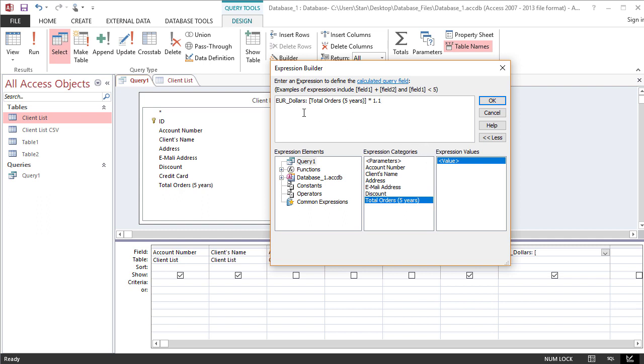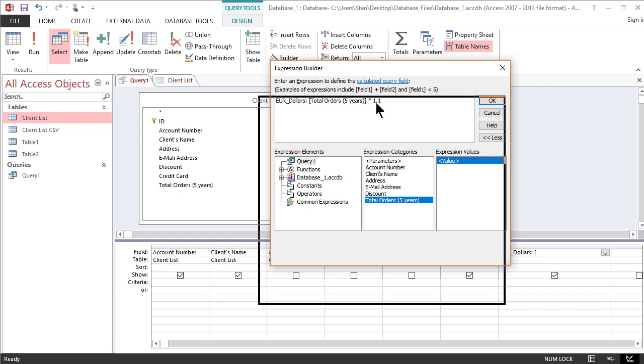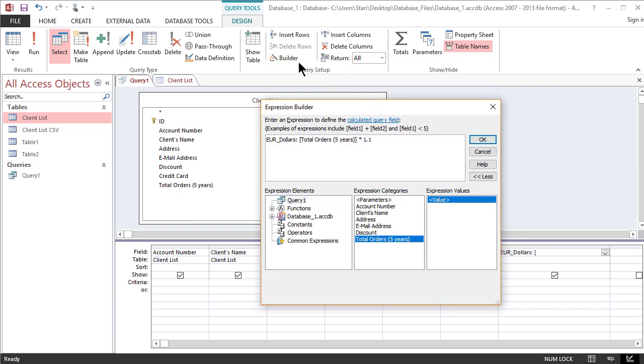The first thing is that you need your column value in brackets, the column that already exists, and then you can do multiple calculations with it, whatever you want. Multiply, subtract, you can work with text, you can check values. Very similar to Excel, but in this case, it needs to be a little bit more specific. You need to go to the builder here, or just type it right in this row.